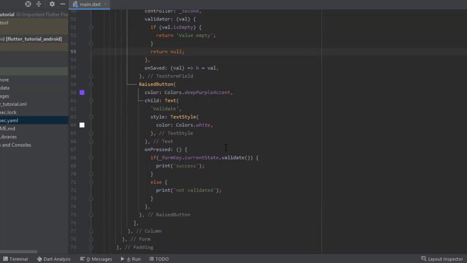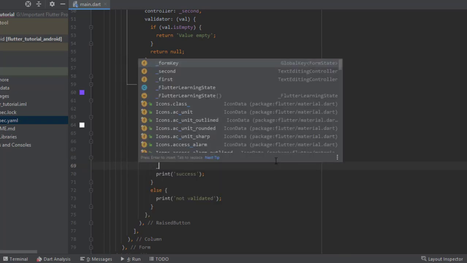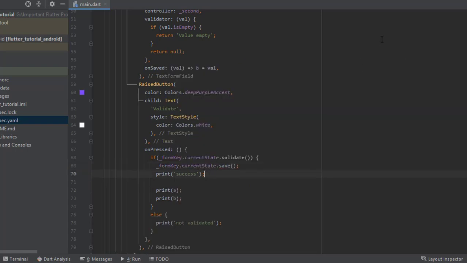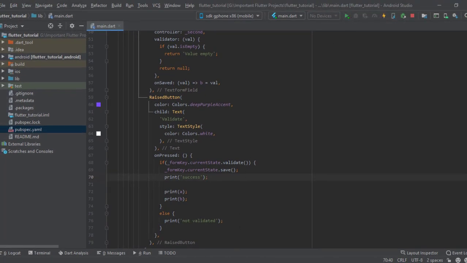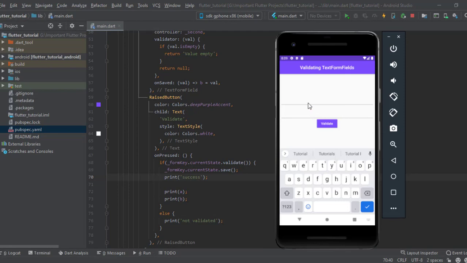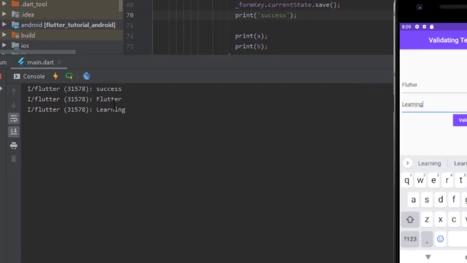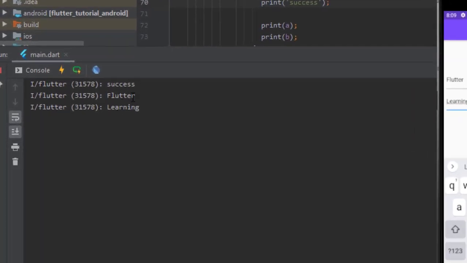To save the values, we need to check if the form key dot current state dot validate successfully validates, then we save with form key dot current state dot save. Let's restart the app. Flutter. Okay, validate, and as you can see, Flutter learning, it has saved both the values of A and B.